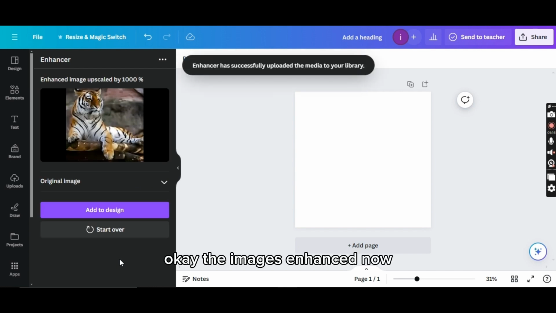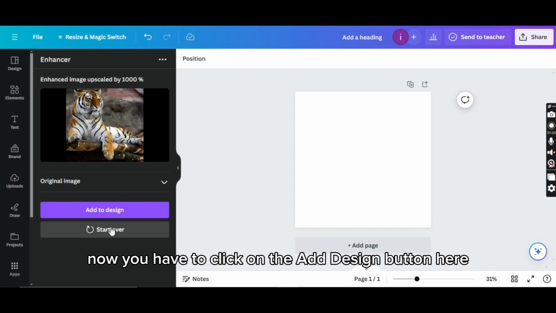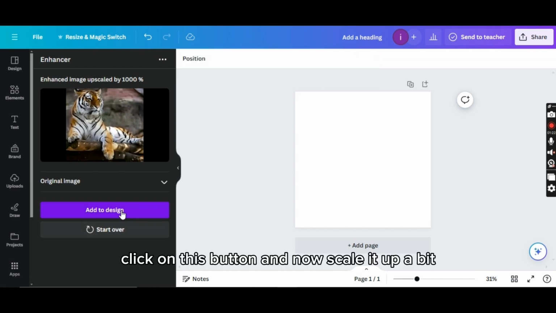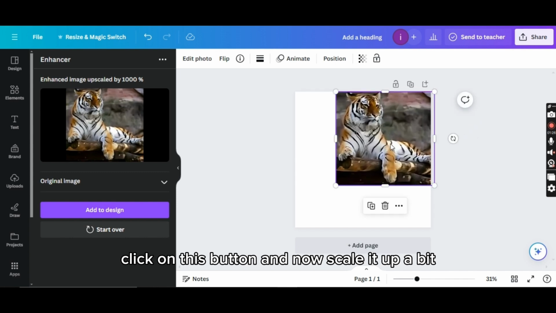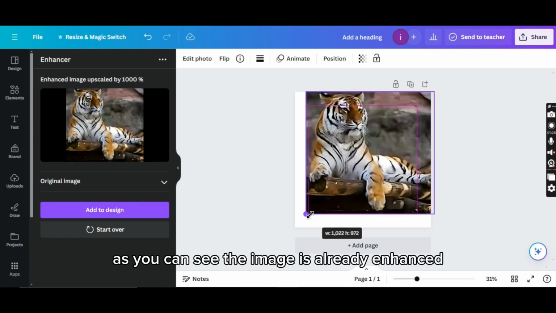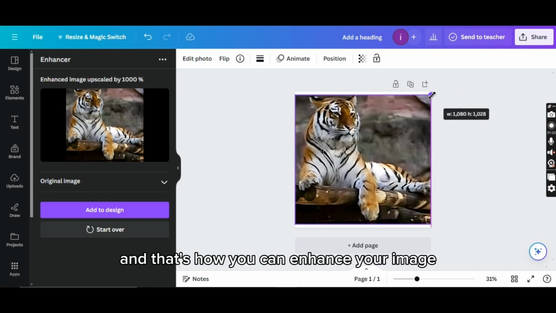Okay, the image is enhanced now. Now you have to click on the add design button. Here, click on this button and now scale it up a bit. As you can see, the image is already enhanced, and that's how you can enhance your image.